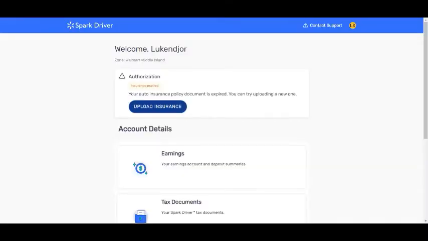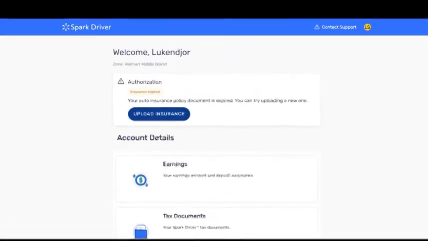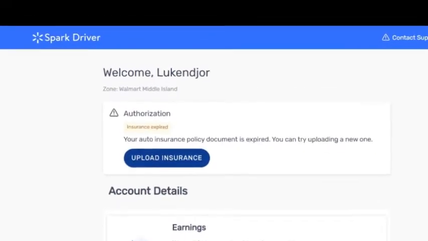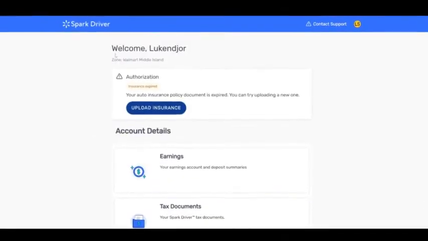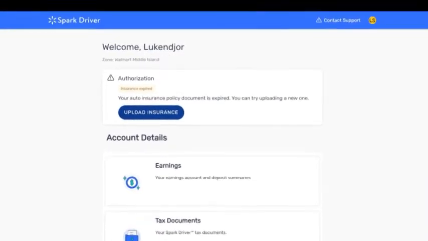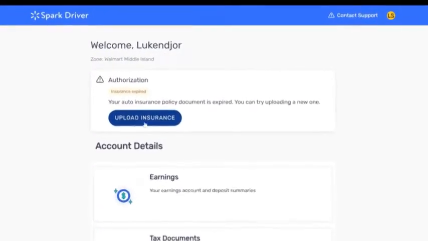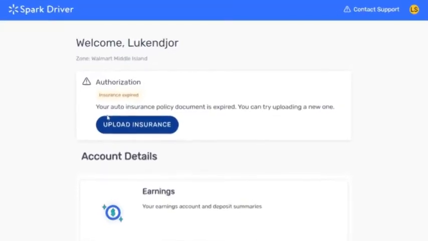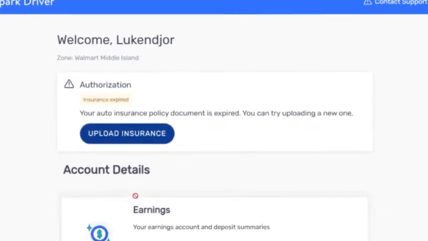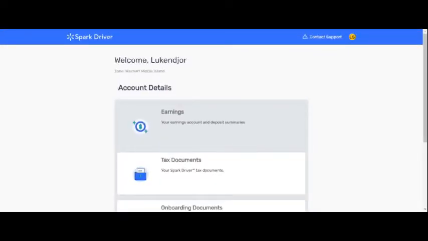After you log into your Spark Driver account, this is how the dashboard is going to look. It's going to say welcome, and instead of saying "looking job", it's going to say your name. As you can see, my auto insurance is expired. To change it, I can only click upload a new one, but I'm not going to do this right now. I'm going to leave this one to do later to show you exactly how to do it the best way. So right now I'm going to jump to the first one, earnings.